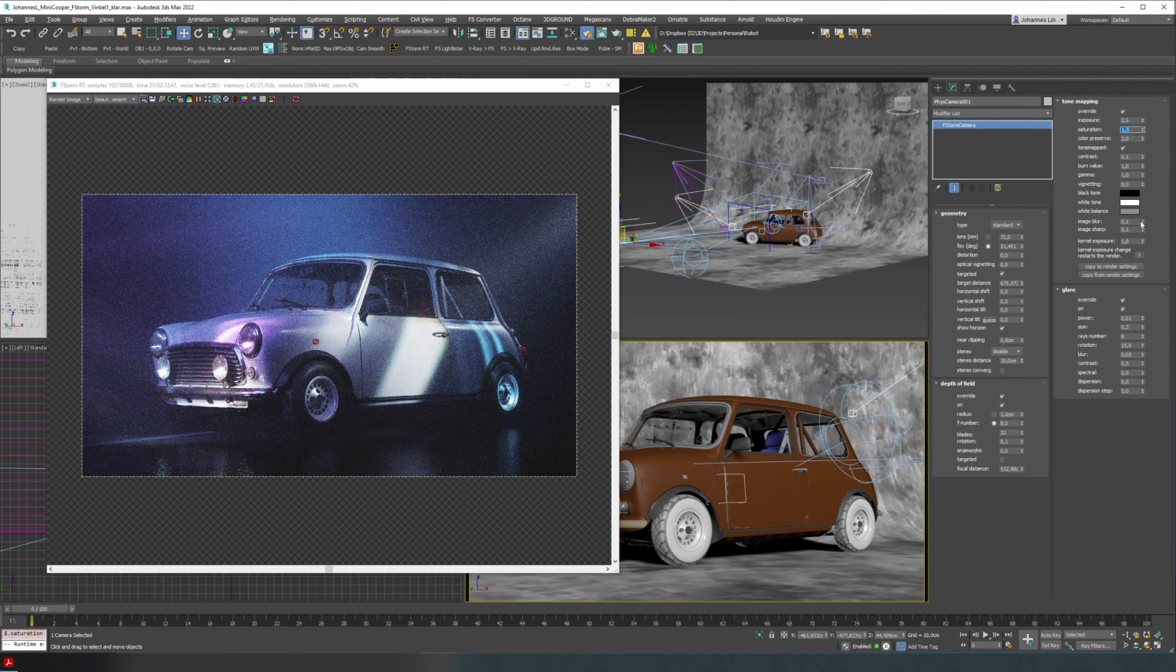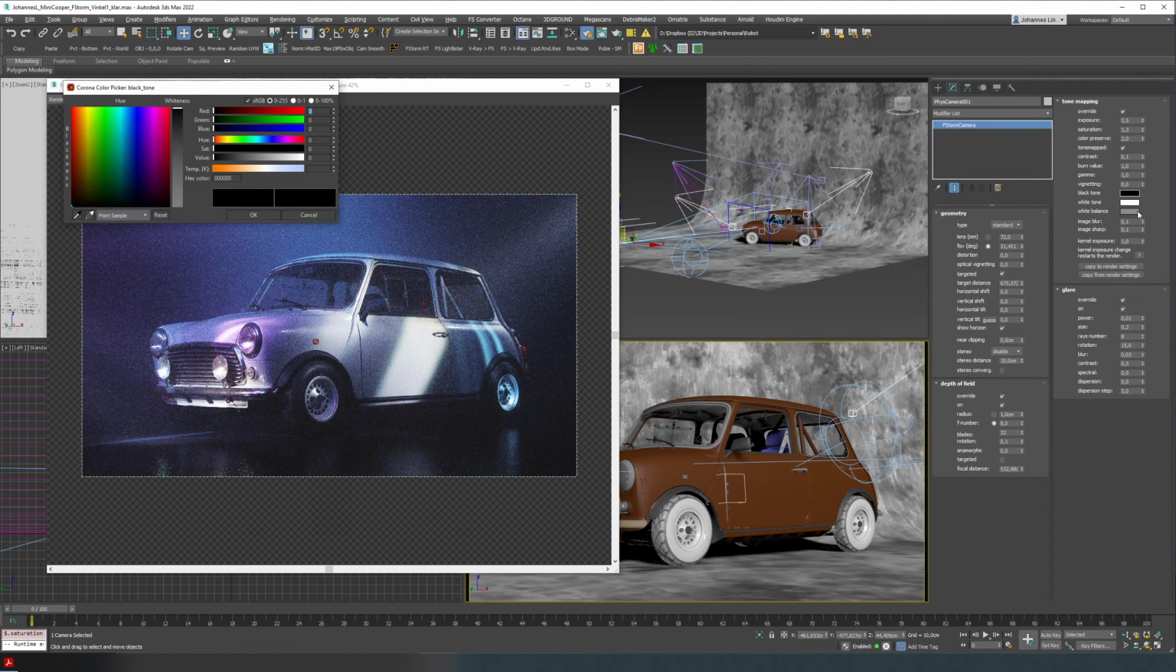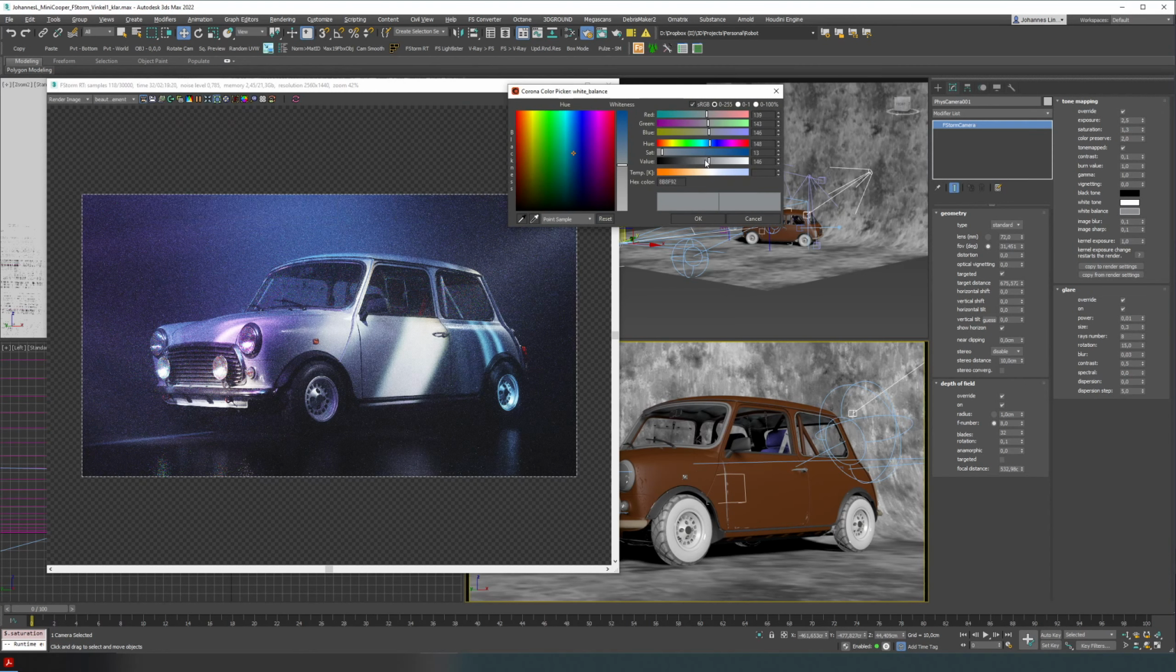Let's play with the saturation a little bit, and then we can also play with the white balance if we want to. Now we're getting a completely different image. Kind of like this.